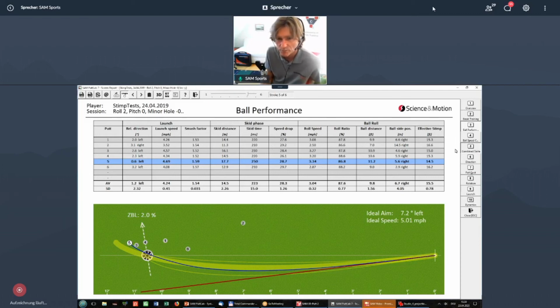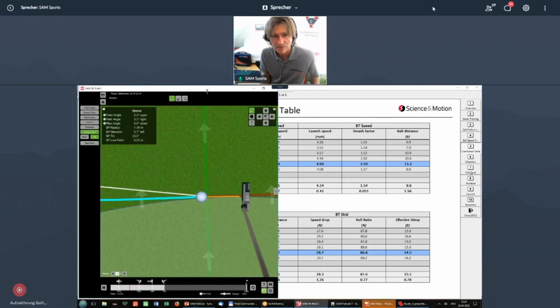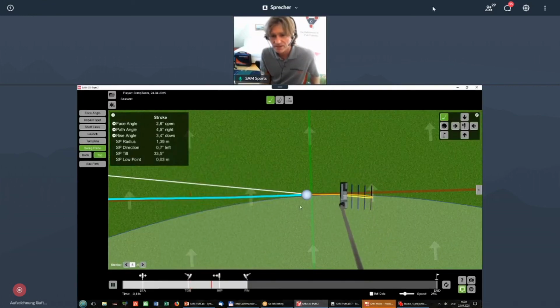In particular, if you combine it with SAM PuttLab data, for example, you might adjust launch conditions relative to your skid behavior, or you might adjust the putter design or the putter you play in general, or the stroke you apply relative to the starting direction of the ball and what the ball does speed-wise relative, for example, to a given break. This can all be done here, but at the same time, you can also replay it in 3D. That's just the same putt.